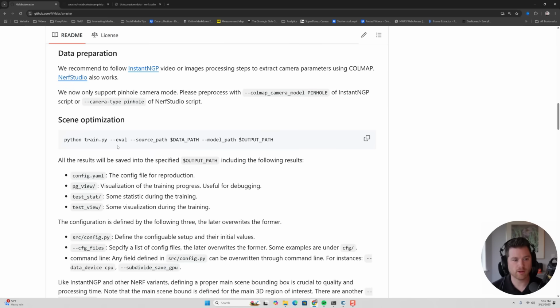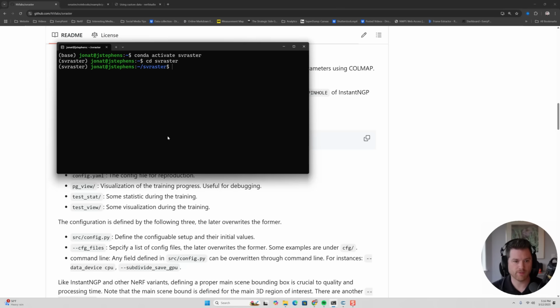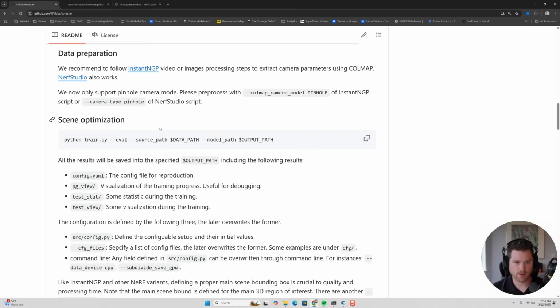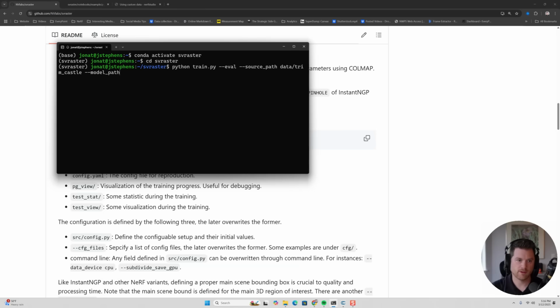And now when you're done, we get down to scene optimization, which is really training the scene. So again, since this is a first kind of reaction video, I'll just show you how this works. Basically, I'm just going to copy that first section and then your source path. So I have a folder called data with a subfolder with imagery of a castle. I want an output, so the model path is where it's going to go. I'm going to call mine output slash castle.